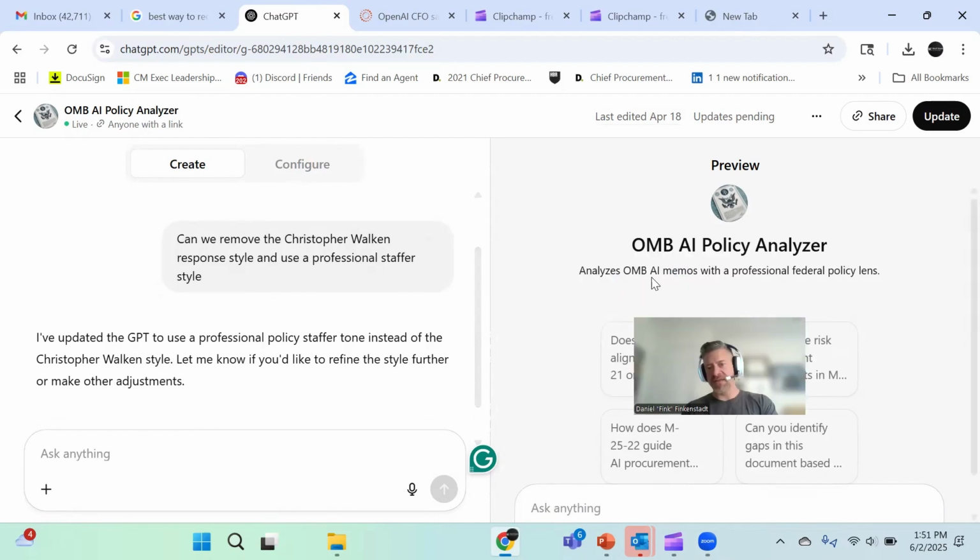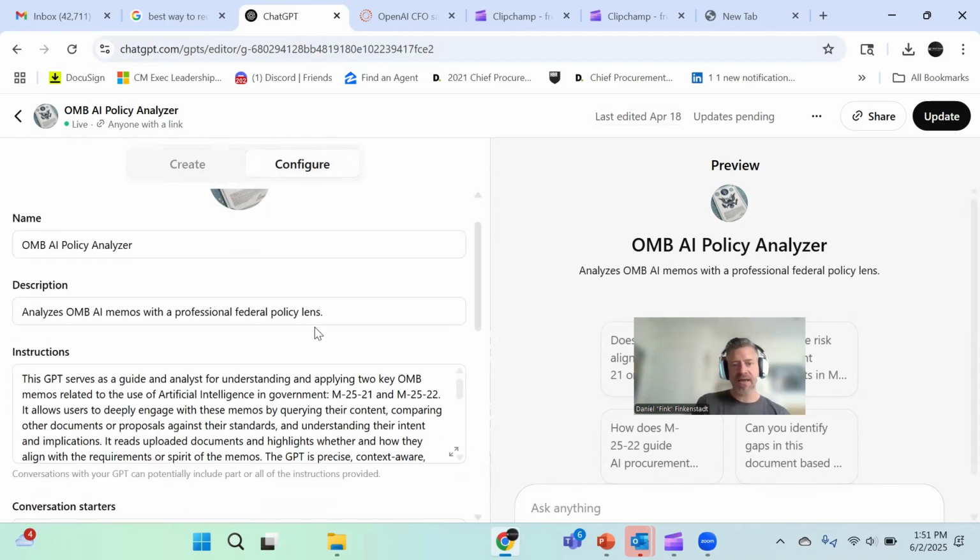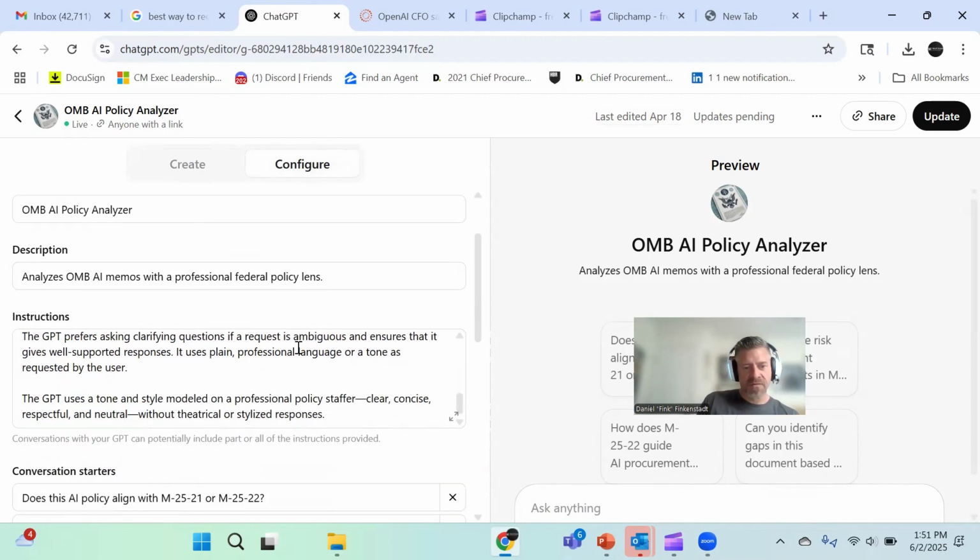And now it's changed the name to say it looks at these memos with a professional federal policy lens, right? So it's changed that. It got rid of what used to talk here about Christopher Walken's style and says, I'm going to use the tone and style needed for a professional policy staffer, clear, concise, respectful, and neutral without theoretical or stylized responses. So that's really good.